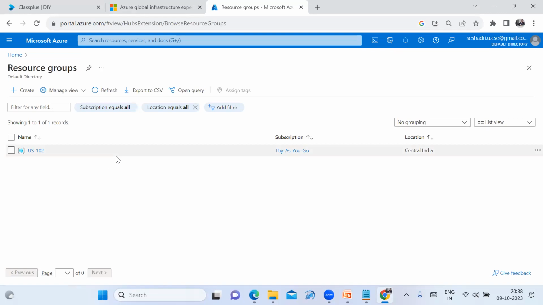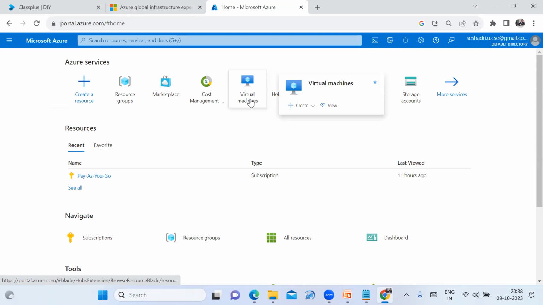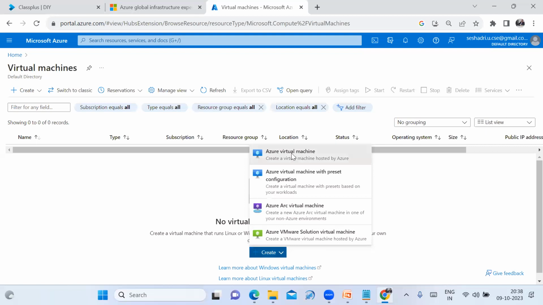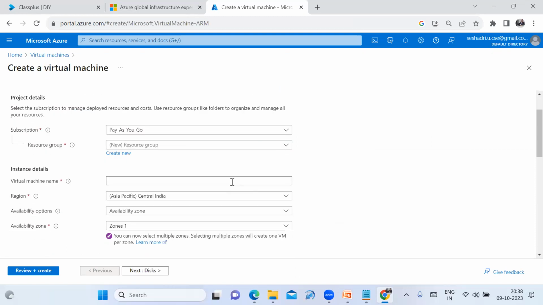To launch the Windows server, first we have to create the resource group, and then go to the home page. Click on virtual machines. Here, you have to click on the create option. Click on create Azure virtual machine. First, we have to select the subscription, pay-per-use, which is already there. Then we select the resource group. I just created the resource group, and it is mandatory, so we have to select it.